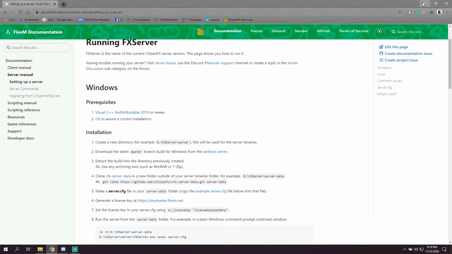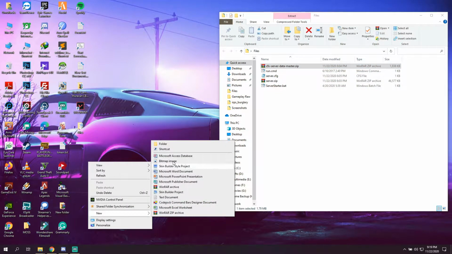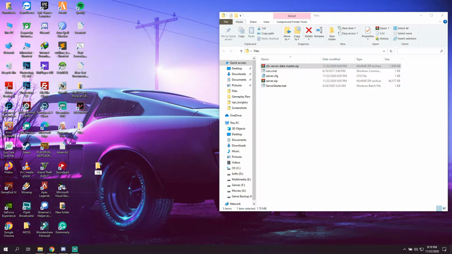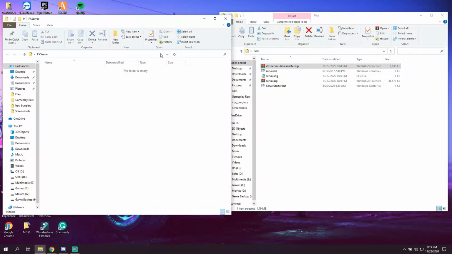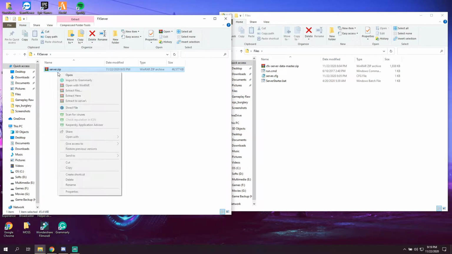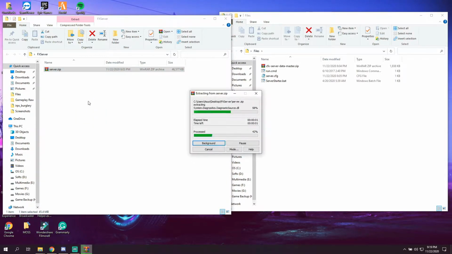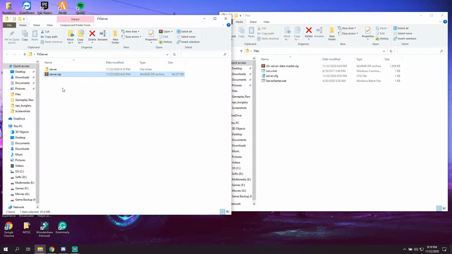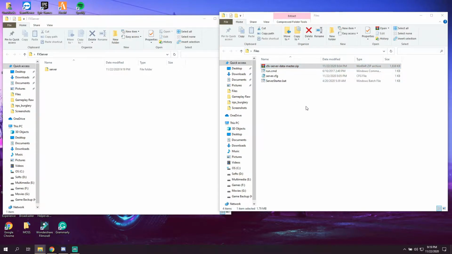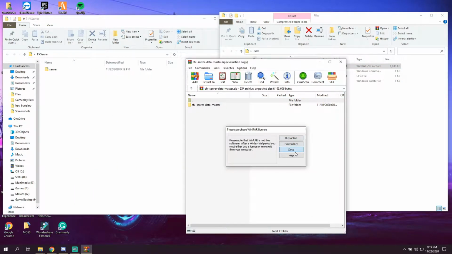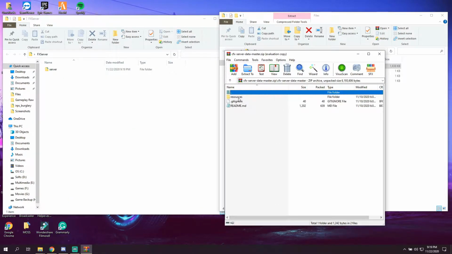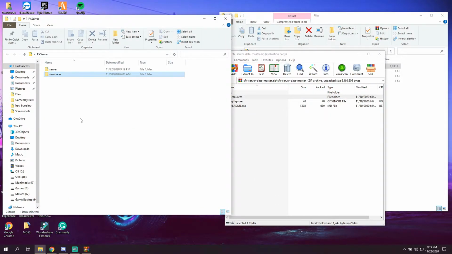At first, we are going to make a folder named FXServer on our computer. After naming it, we enter the folder, copy the server.zip into this folder and extract it here. After successfully extracting the server, delete the zip from here and then go to the other zip file, which is server data master, and drag and drop the resources folder in here and move it to the server folder.